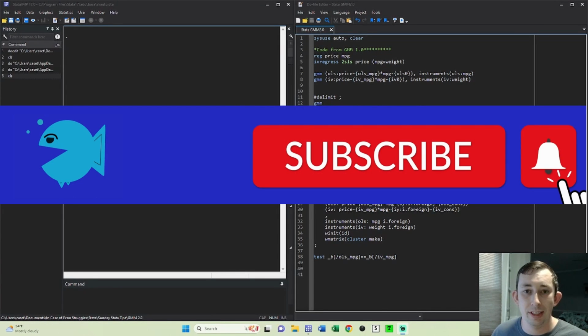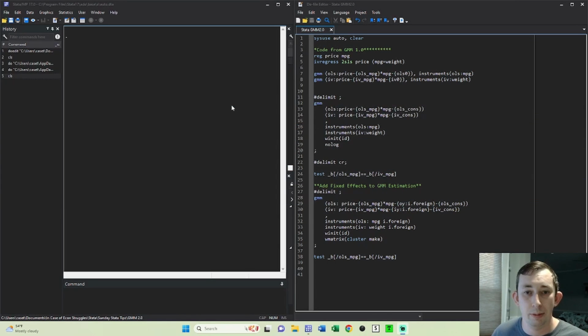Today, I want to revisit the GMM estimation in Stata. First, I just want to clarify a couple of things from the Sunday Stata Tip last week. And then second, I'm going to show you how to add year fixed effects to a GMM estimation, as well as use cluster robust standard errors. So let's go ahead and get right into it.